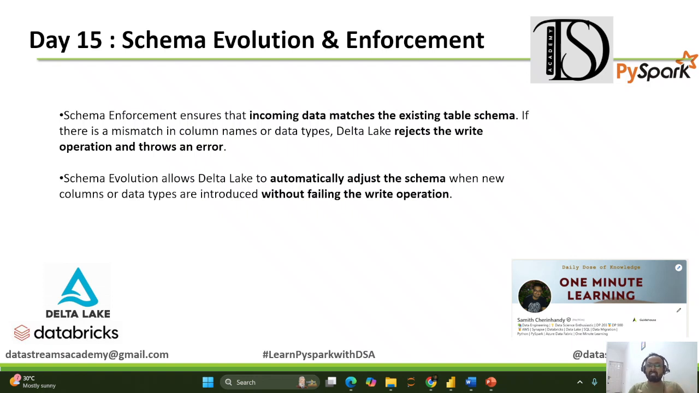It is kind of the opposite, but it serves a purpose. Sometimes if you want to make sure that whatever data is coming in should be aligned, you can use enforcement. But if you want to make changes to this Delta table based on the data changes, you can use schema evolution.